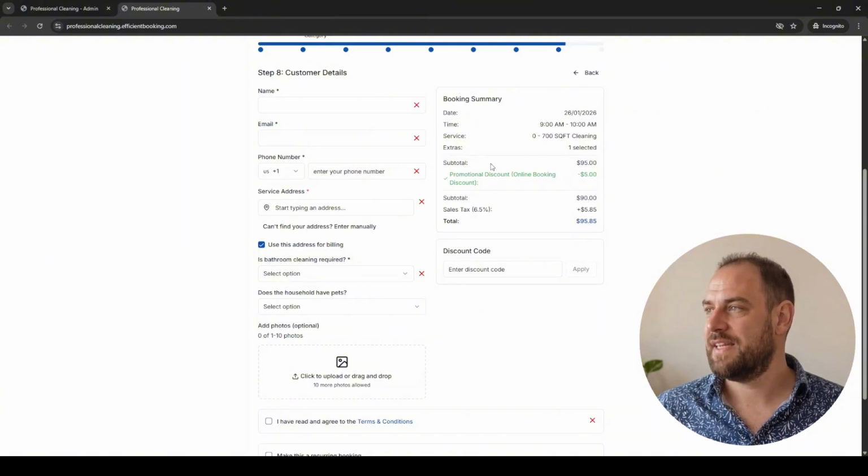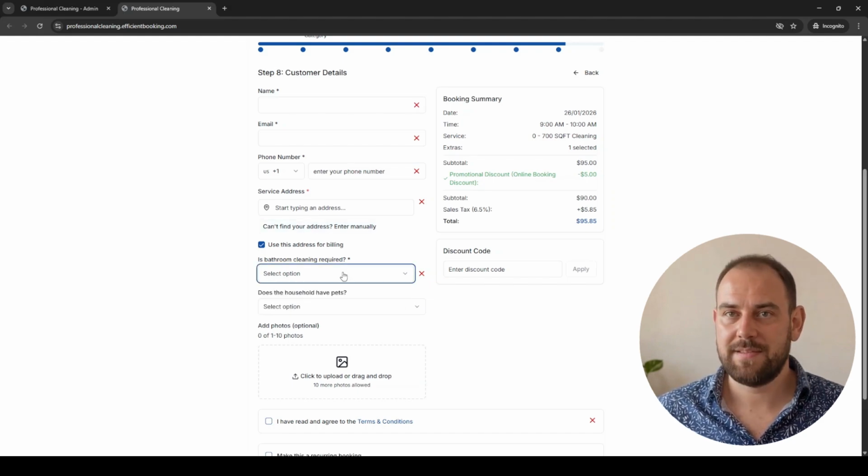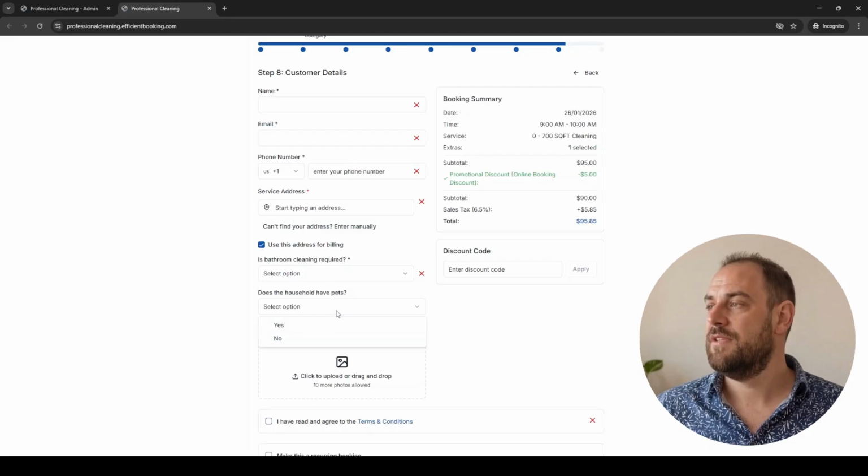This includes basic information like their name, address, and contact details, and also any additional questions you want to ask, such as pets, special requests, or extra information you need for the job.